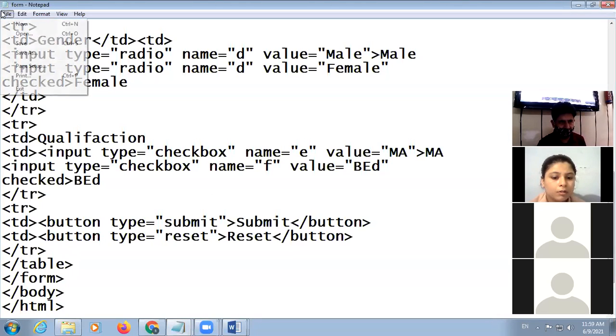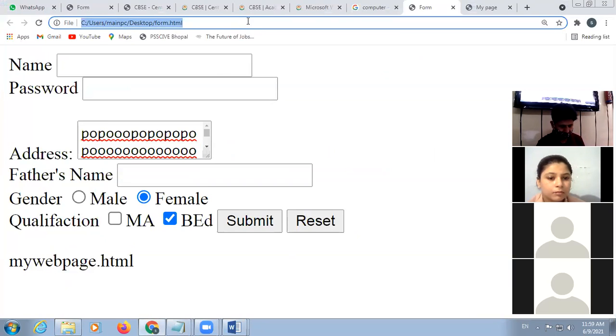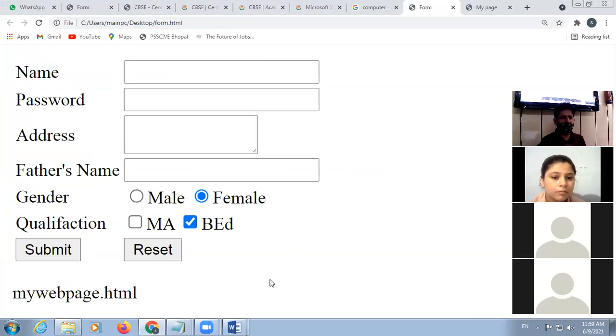I am saving this web page, and after that look here, the data is totally organized. Yashit, clear, beta? Yes, sir.